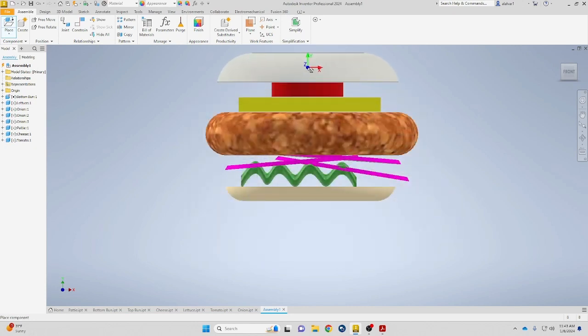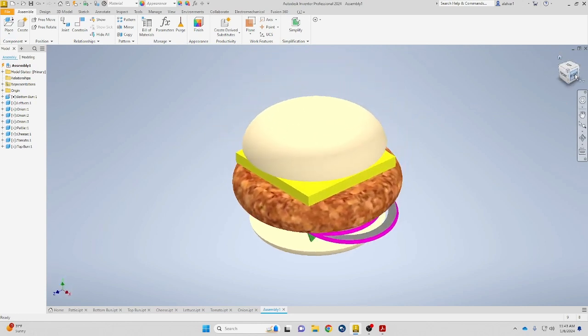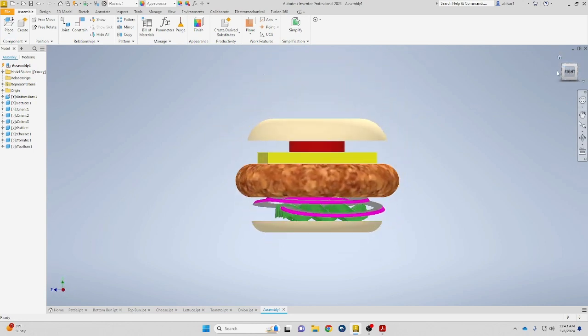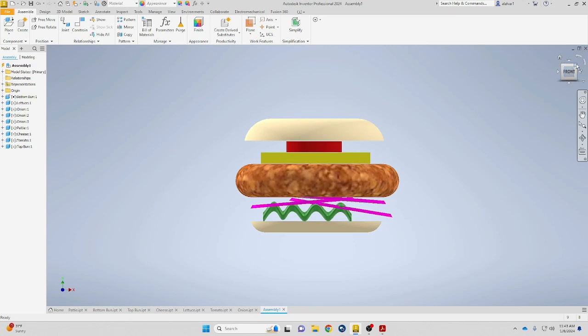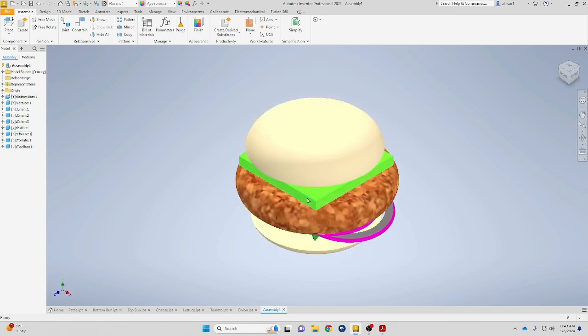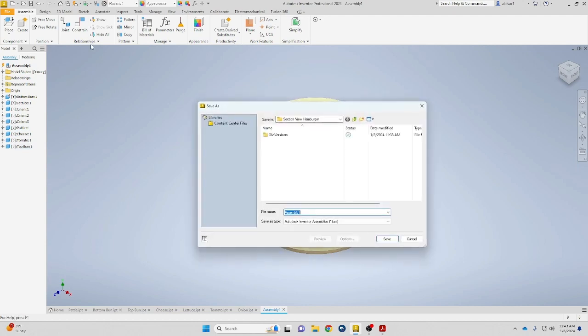And like that. Okay. So as you see, everything kind of lines up. As long as we're working from the front view, everything lines up. But if you do build it in the 3D view, you're going to have things that are not quite in the right spot. So go ahead and save this, and I'm just going to call this my hamburger.